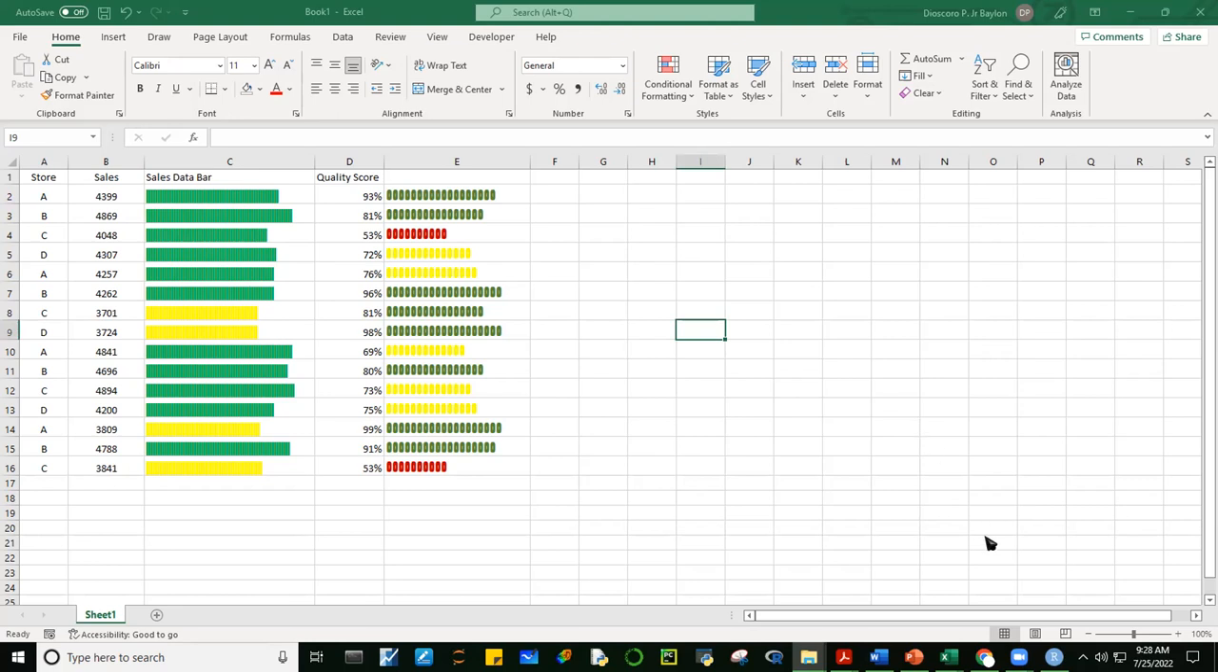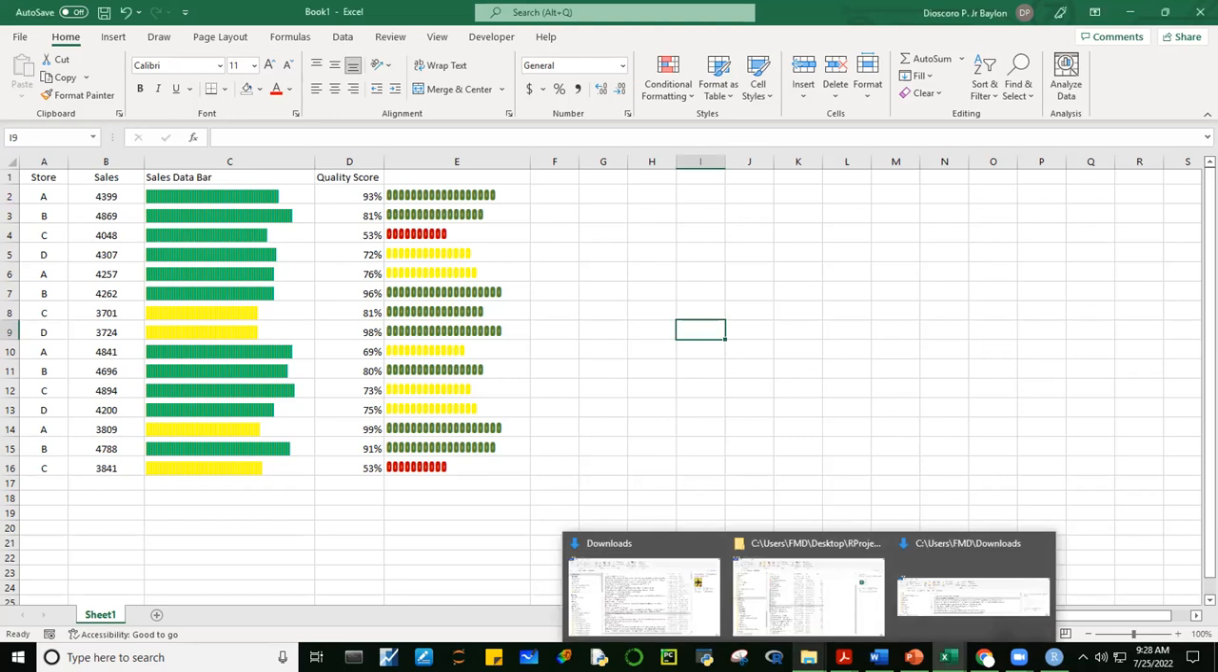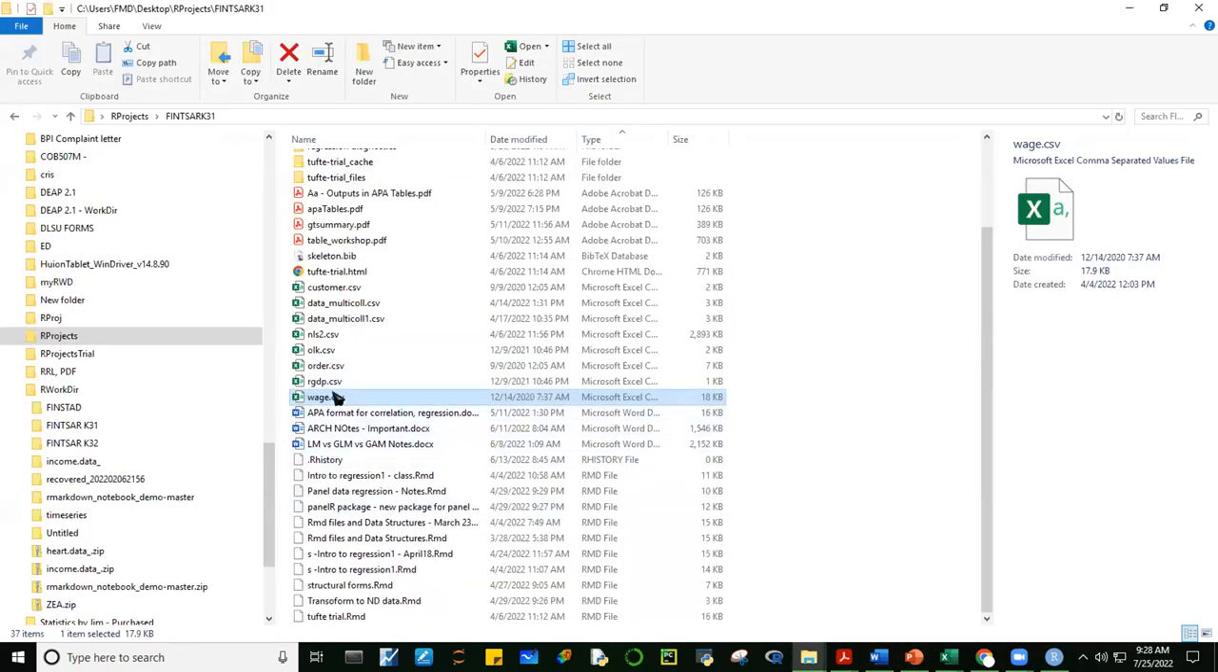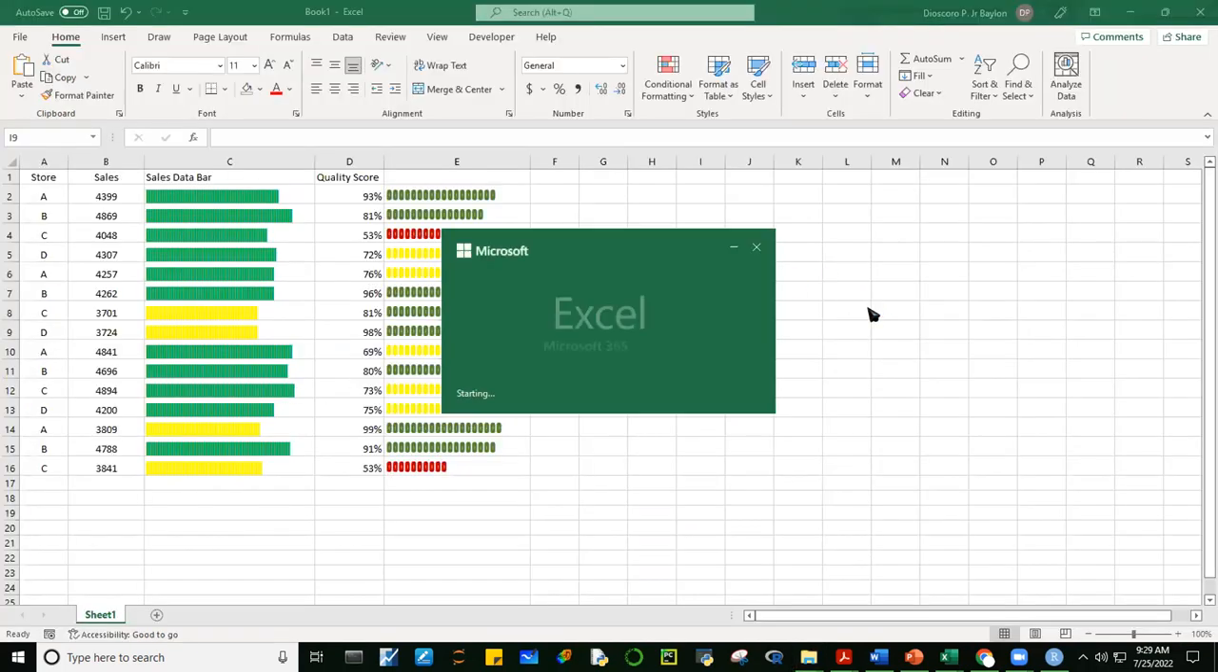Nag-load na po sa inyo, guys? Bagal talaga itong computer ko. There you go.